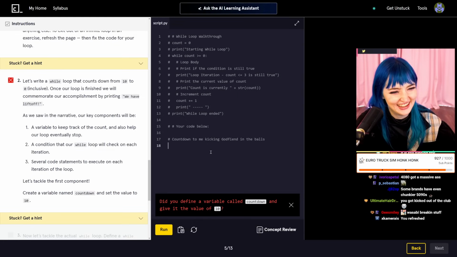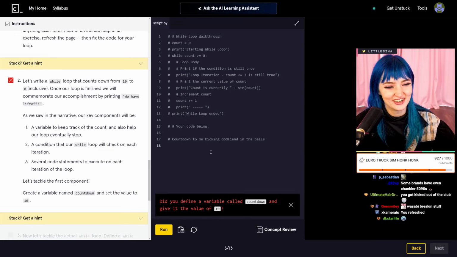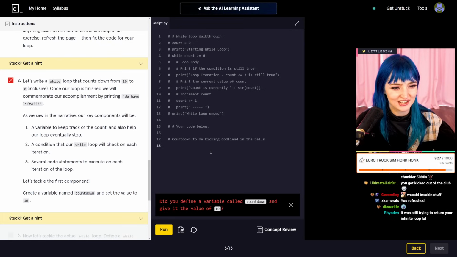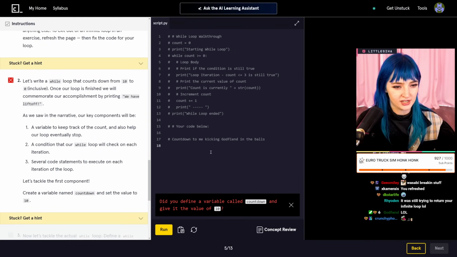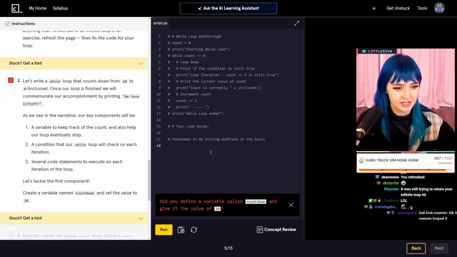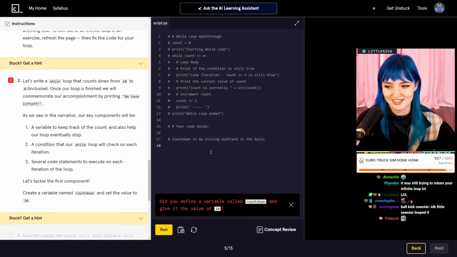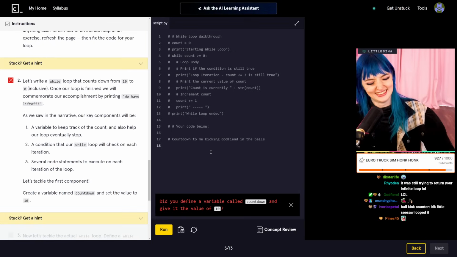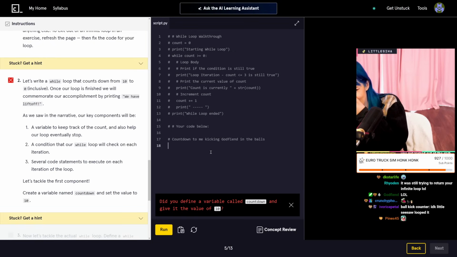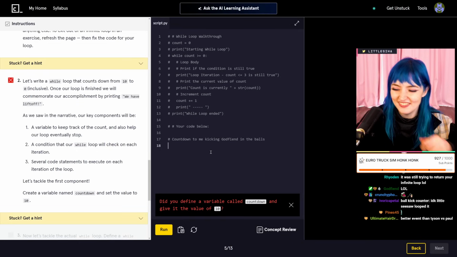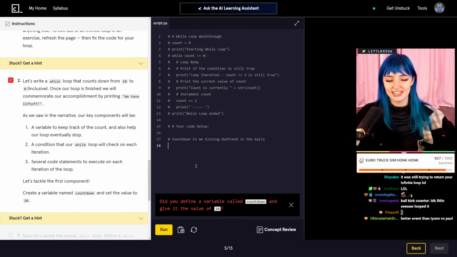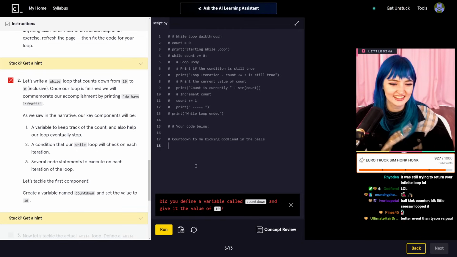As we saw in the narrative, our key components will be 1, a variable to keep track of the count and also help our loop eventually stop. 2, a condition that our while loop will check on each iteration. And 3, several code statements to execute on each iteration of the loop. Ball kick counter. Countdown to me kicking Godfiend in the nuts.